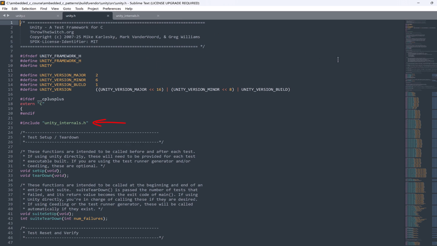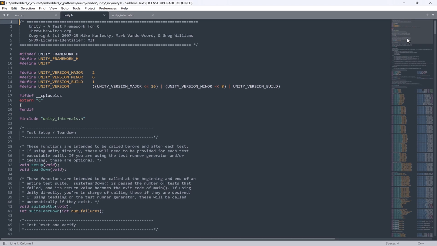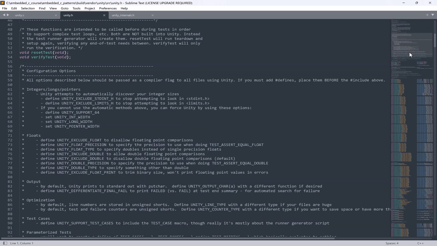At the top, you'll see it includes unity_internals.h. Then just below that, you'll see function prototypes for setup and teardown. These functions are intended to run before and after each test. So in your test files, you can use setup to initialize everything you need, and teardown to clean up after the test runs. In many cases, you may leave these empty, but they're very useful when your tests need a consistent starting state.